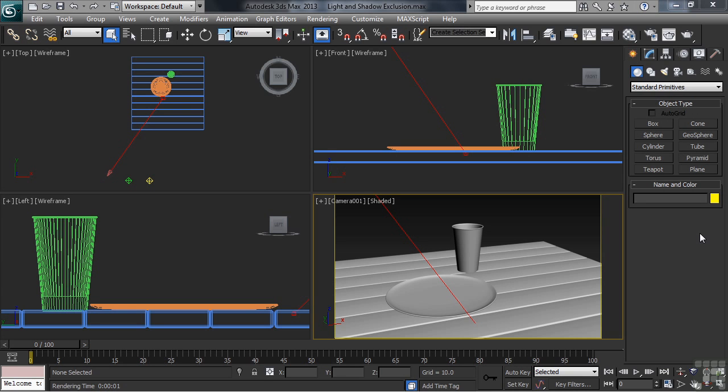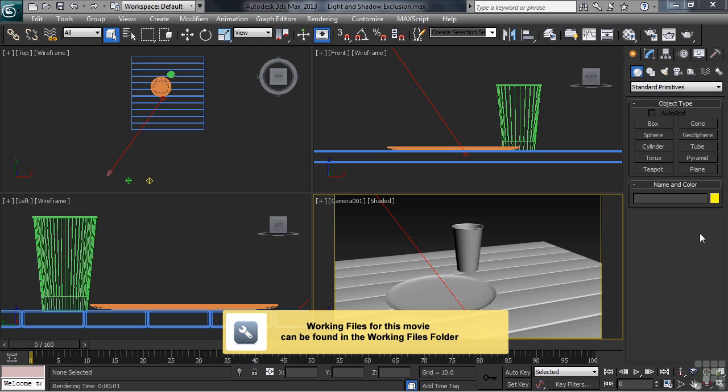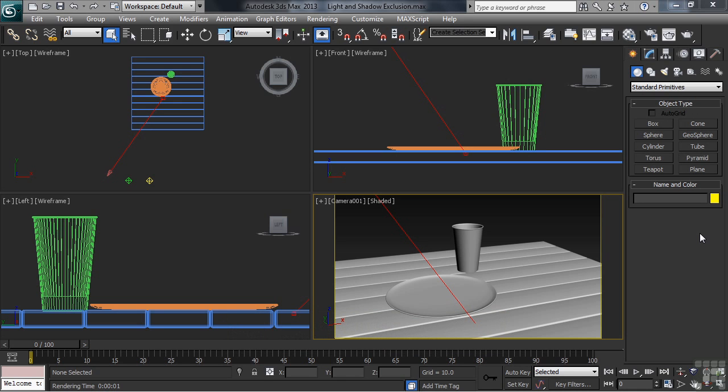I'm going to be using a file named Light and Shadow Exclusion to show you some of those tricks. You can find it in the Working Files folder for this chapter. In 3ds Max, you can actually selectively choose just what objects in a scene will be illuminated by a given light. And that ability opens up a huge range of lighting possibilities as you attempt to create the greatest level of realism possible in your projects.